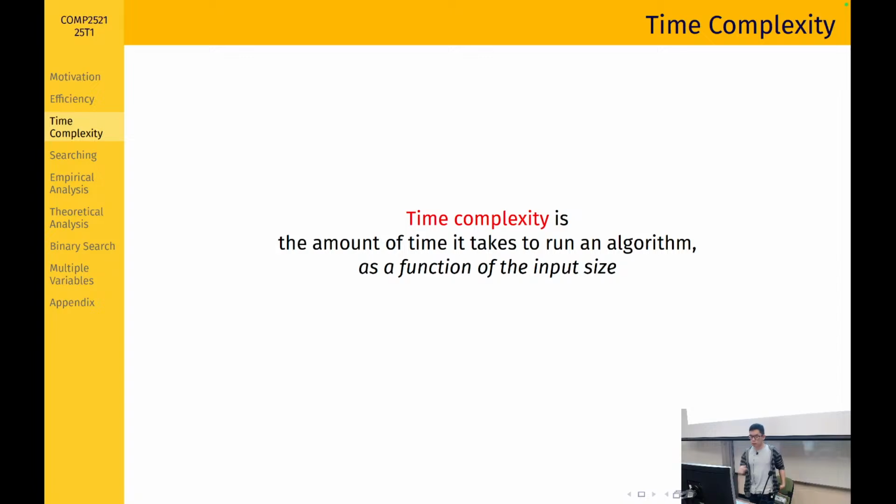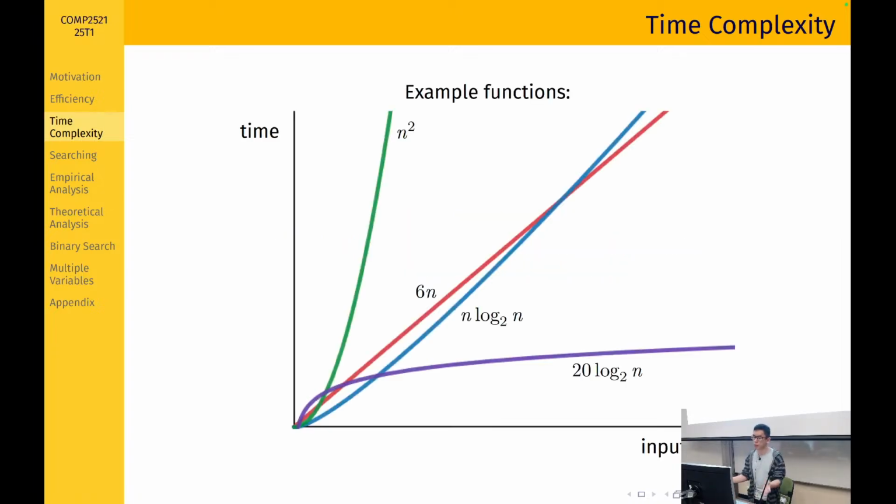Okay, so now let's talk about time complexity. Time complexity is the amount of time that an algorithm takes to run as a function of the input size. What I mean by function of the input size is functions like these: for example, n squared, 6n, n log base 2 n, 20 log base 2 n. These are all functions, and on the x-axis we've got the input size, and on the y-axis we've got time.